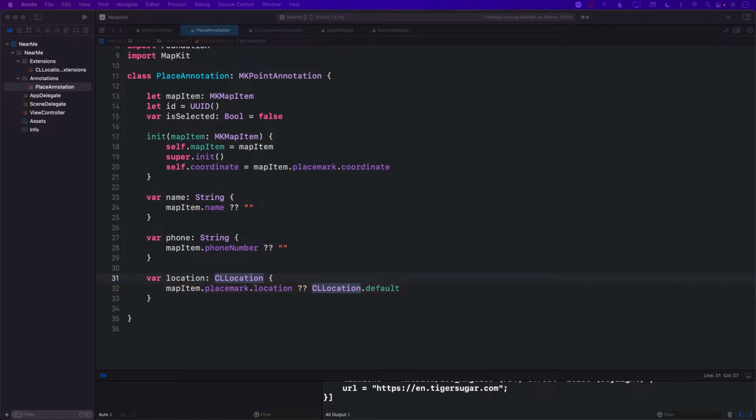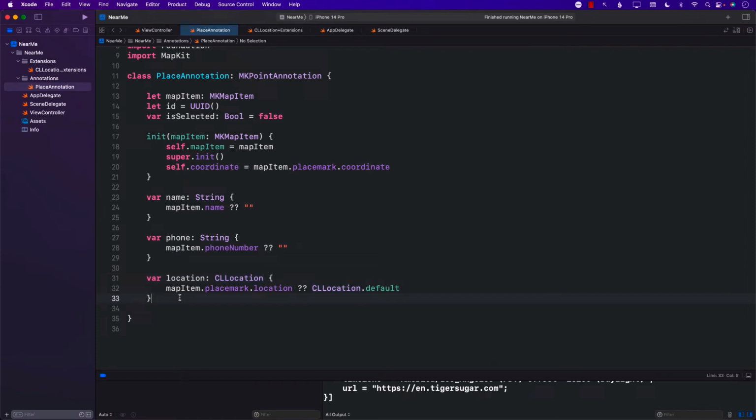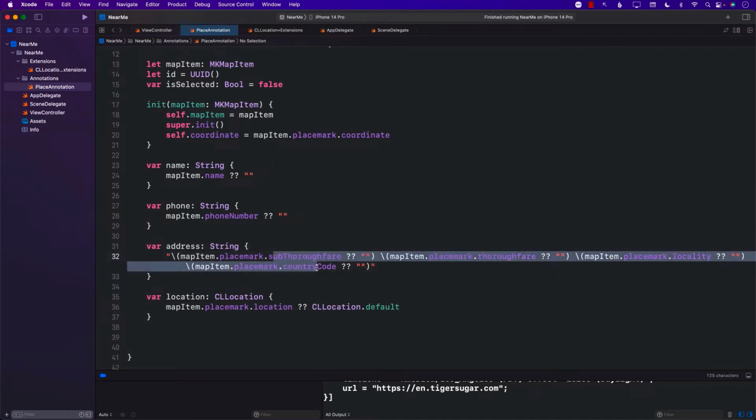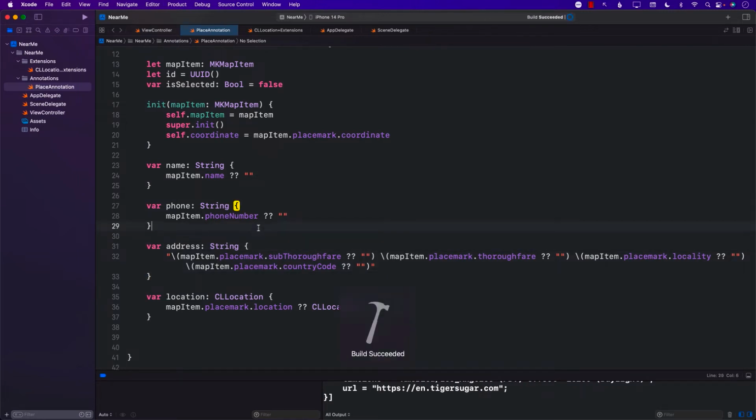The other thing that we want to add is the address. Now, address can be a little bit hard to get because address is part of the placemark: subThoroughfare, then thoroughfare, and then we have a lot of different properties. You can see that the address belongs to many different things. You have subThoroughfare, then thoroughfare, then locality, and then country code. All of them, when combined together, form an address. If you don't want this, you can remove it or you can form the address in some other way. That is perfectly fine, but we are just doing it this way.